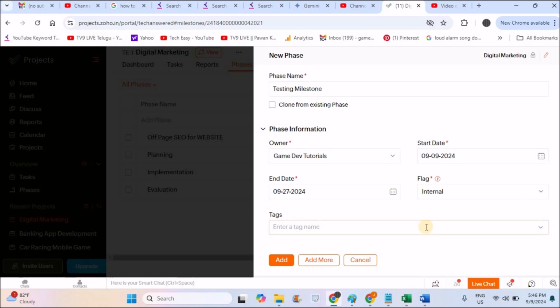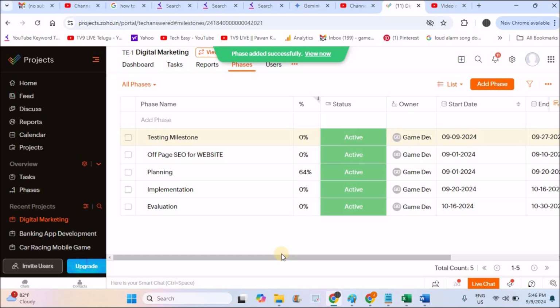Next, tags. So you can add tags like testing the code, something like that. These are the tags. Hit enter and this gets tagged. Click on add. So now I added a testing milestone, where I can click on view here.